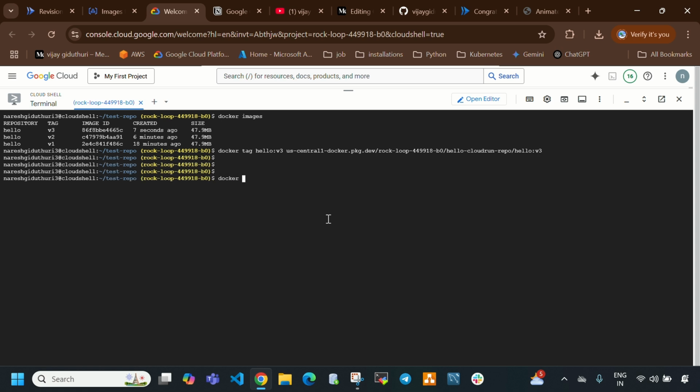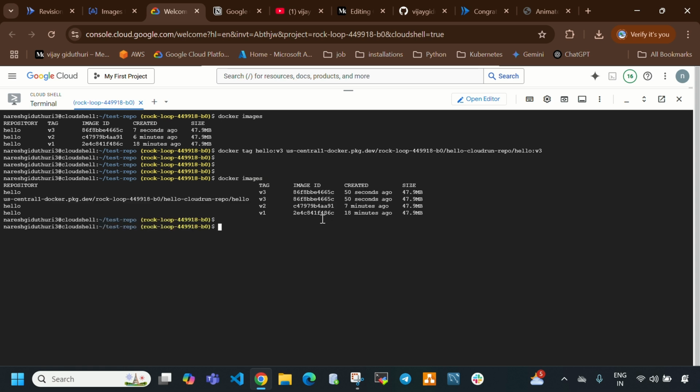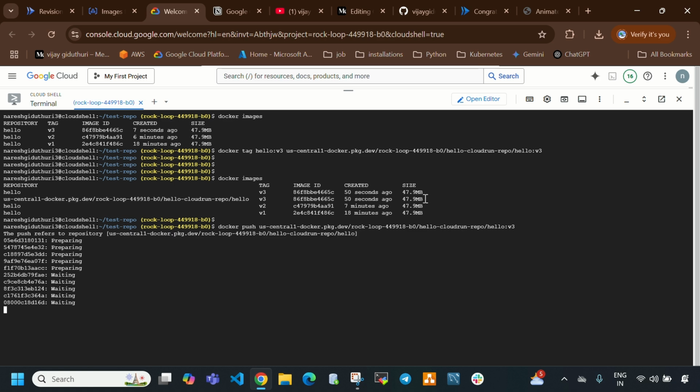So it got tagged. Now directly hit here Docker images. So here you can see this is the new Docker image with version 3. Now directly push, docker push, and you need to provide that entire path here, and at last you need to hit your tag v3. Now this Docker image will be pushed to GCP Artifact Registry.